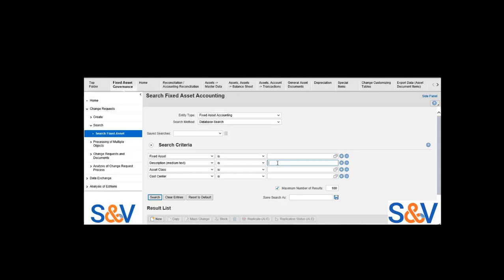Once you receive the confirmation of the approval of the change request, you will find the new fixed asset in the system. The system now displays the fixed asset in the result list, and you can use it for further processing.